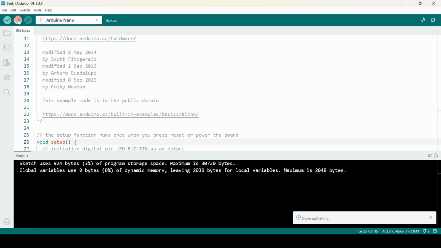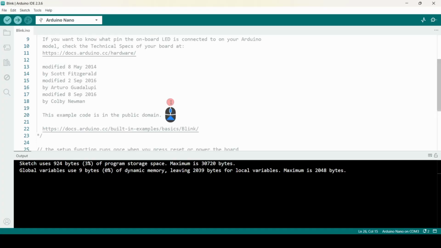And just in a few seconds, voila! Check it out. The LED is blinking. And it's blinking once every 1 second as we planned for. So now let's dive a little deeper into the code.